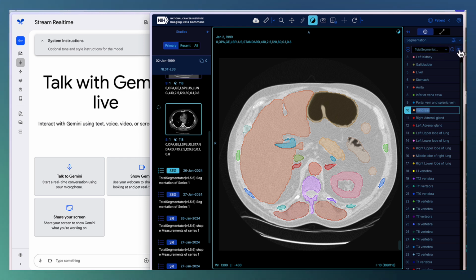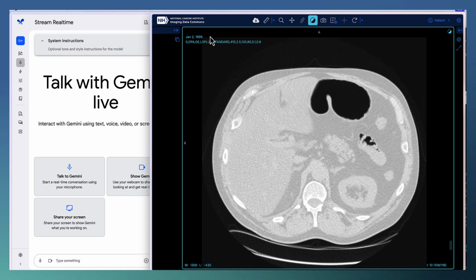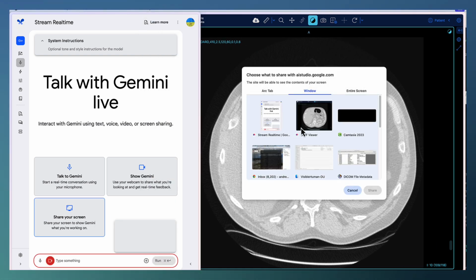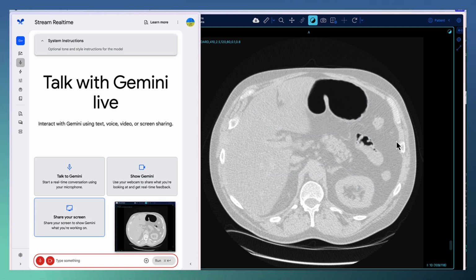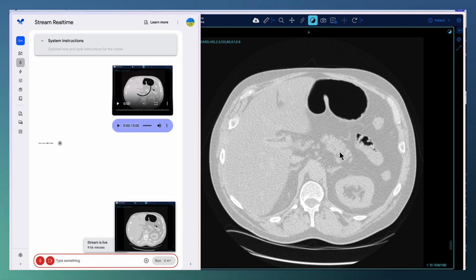So now, in order to make sure that Gemini does not see the annotations on the right-hand side of the screen, I will hide all of those segmentations and collapse this panel, as well as this one. So now I'm ready to start a new session. What am I pointing at right now? You are pointing at the pancreas.